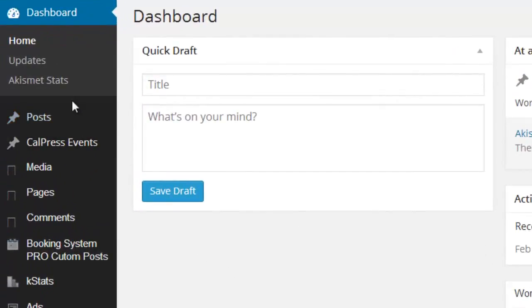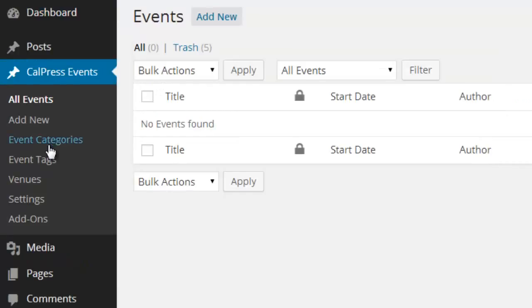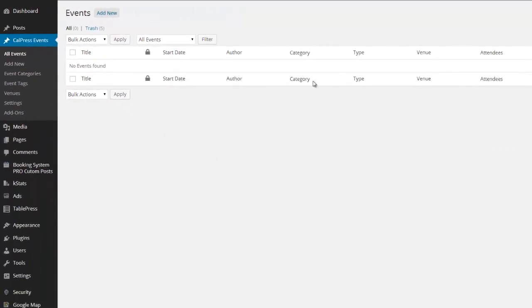And over here on our tool menu, we're going to go to the CalPress events, and you'll see it lists a bunch of different options here. I usually just click on the CalPress events by itself, and that'll look at any events that we have scheduled. And you'll notice here we don't have anything on the calendar.